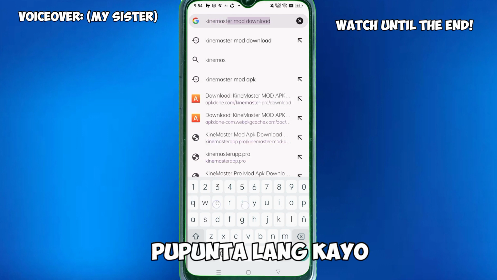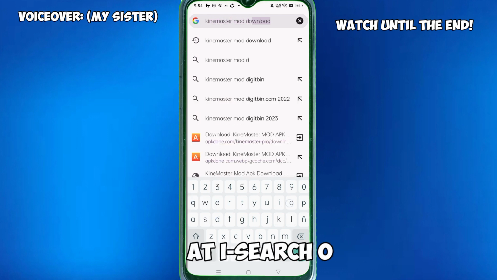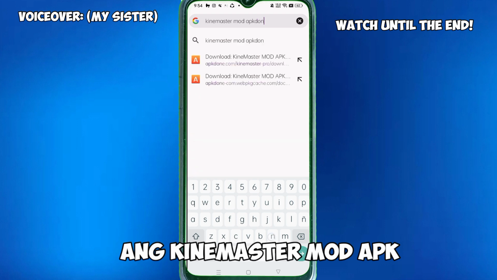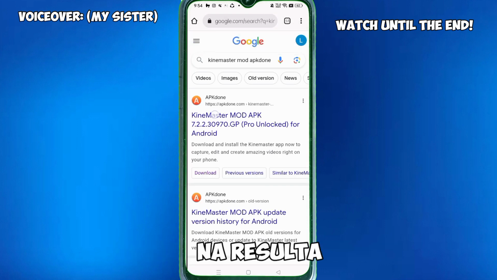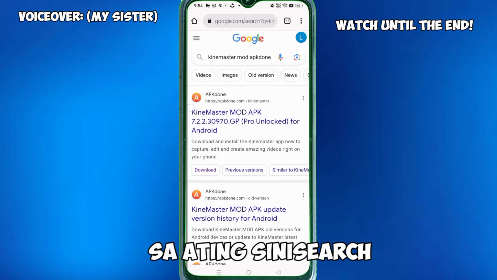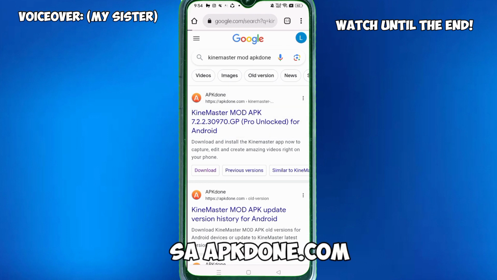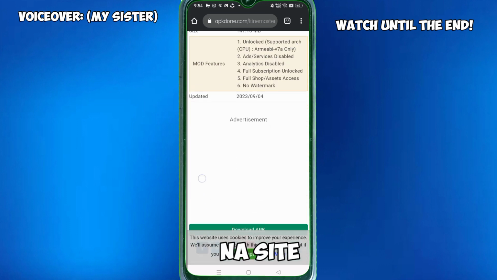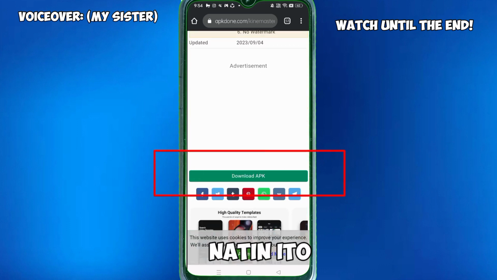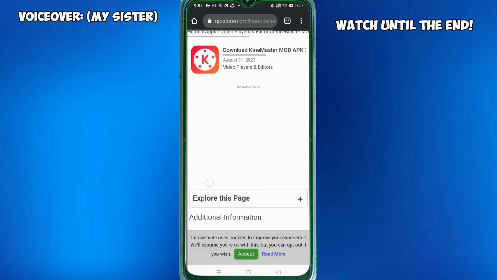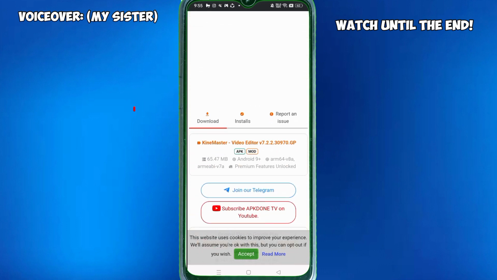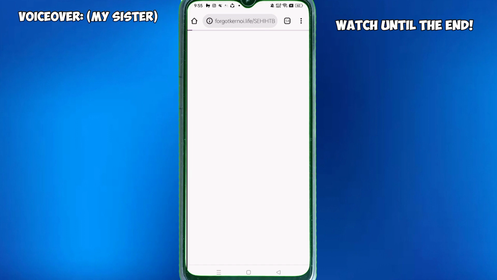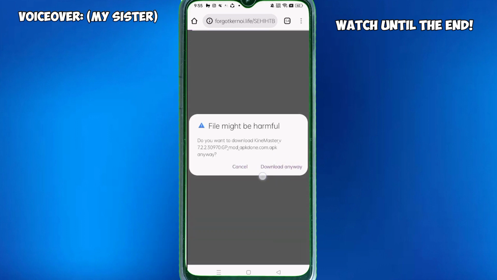First step, pupunta lang kayo sa inyong Google Chrome at i-search o i-type ang KineMaster Mod APK. So, maraming lumalabas na resulta sa ating sinesearch. So, i-click lang natin ang galing sa apkdan.com na site. So, i-click natin ito para ma-download. Click this. Click the download anyway.